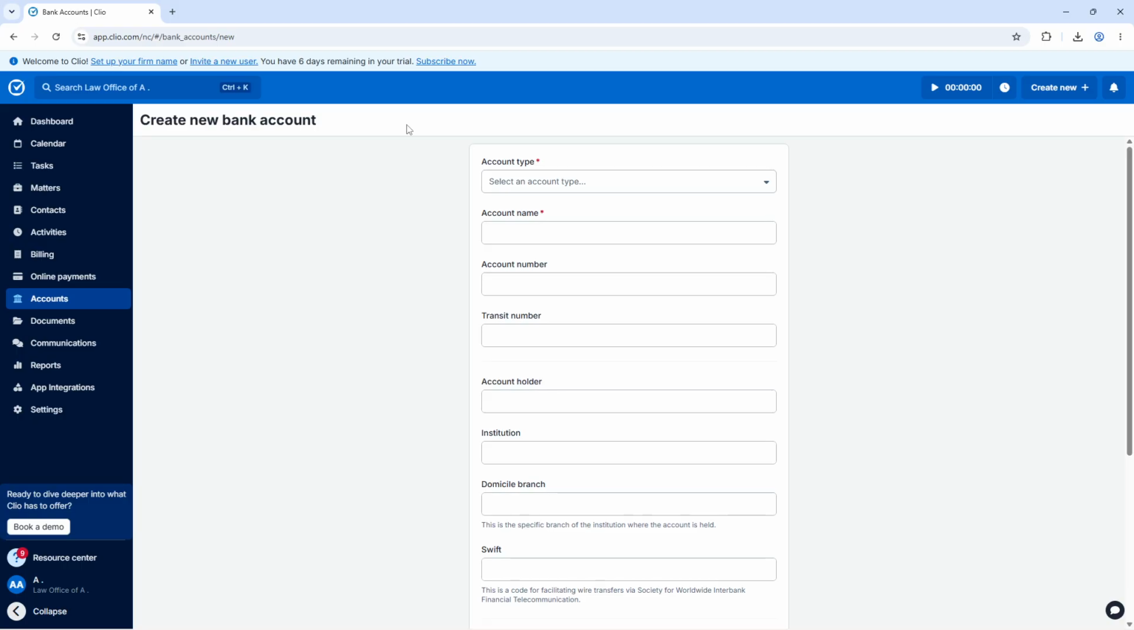The first field to review is the account type. Select the account type that matches the bank account you are adding. Make sure the selection is correct before moving forward, since this setting helps define how the account is categorized in Clio Manage. Next, enter the bank account details shown on the form.